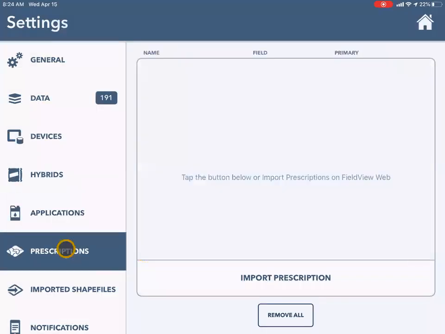The prescriptions tab is not a place that you can create prescriptions or a place where you can upload prescriptions and then send them to the machine. As of today, our Fieldview drives are read-only off of the machine. But what you can do here is you can import your prescriptions so that you can make them visible on your screen when you are applying them.